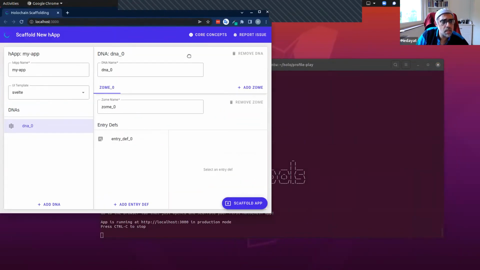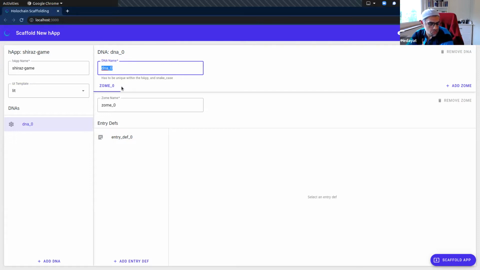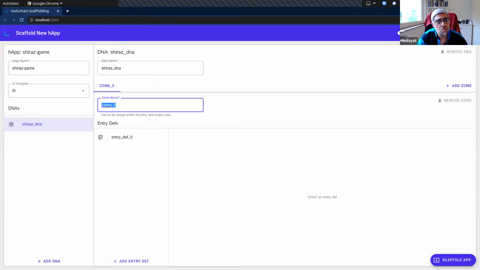It opens here automatically. Because I'm working on a Shiraz game, I can put the link there and continue based on that one. I would like to use the naming for that one. I can say the application is going to be Shiraz game. What can I call the DNA? Shiraz is one game from the binary game series that I will design; there is another one, but it is not fully designed. Okay, Shiraz DNA, Shiraz zome.